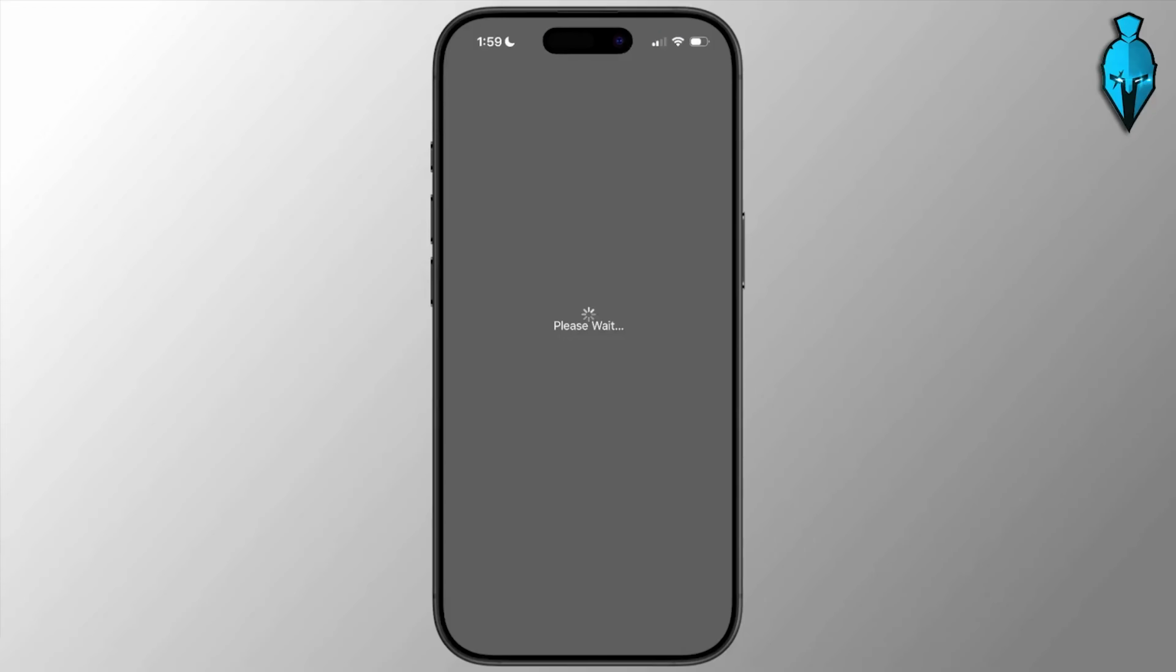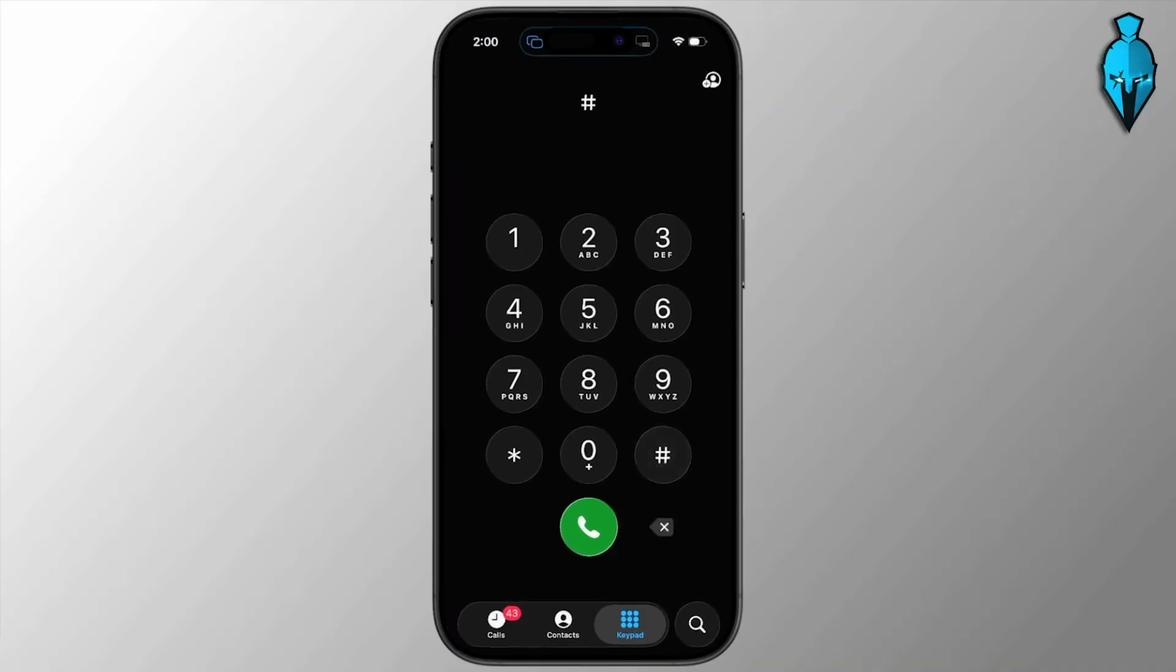Everything on here should say disabled. If anything looks enabled, dial pound key 002, pound key again, and press call to deactivate call forwarding. You do not want call forwarding on here. Once again, that's pound key 002, pound key again.